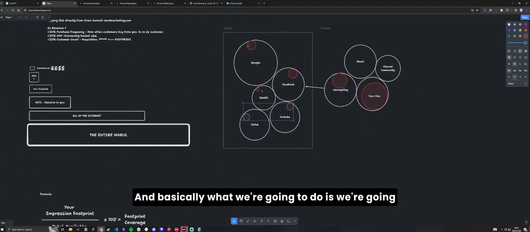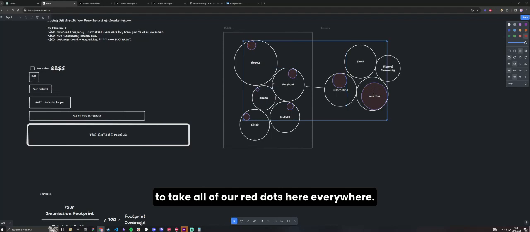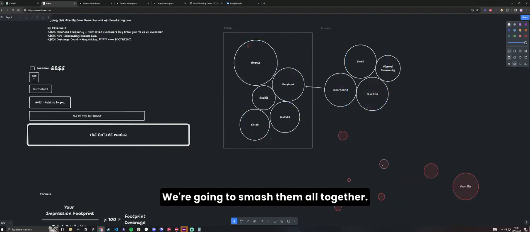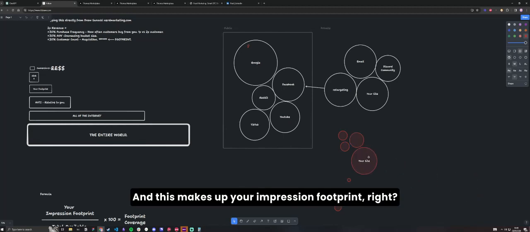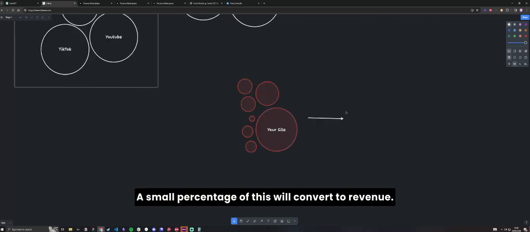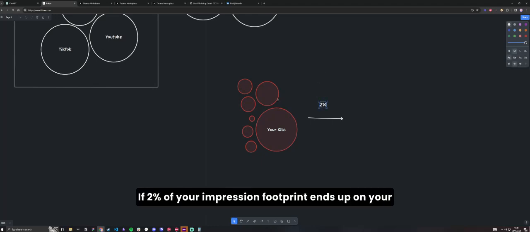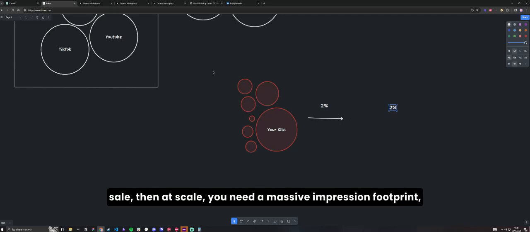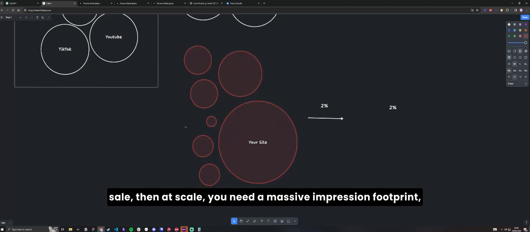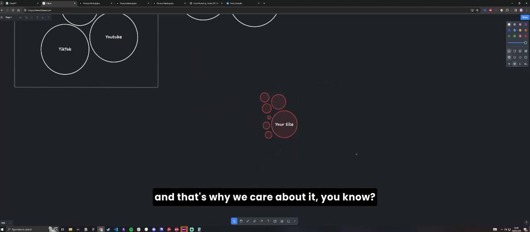And basically what we're going to do is we're going to take all of our red dots here, everywhere. We're going to smash them all together. Look at that. And this makes up your impression footprint, right? A small percentage of this will convert to revenue. So if you think about e-commerce again, if 2% of your impression footprint ends up on your site, and then 2% of that ends up making a sale, then at scale you need a massive impression footprint, or you want to grow it as big as possible. And that's why we care about it.